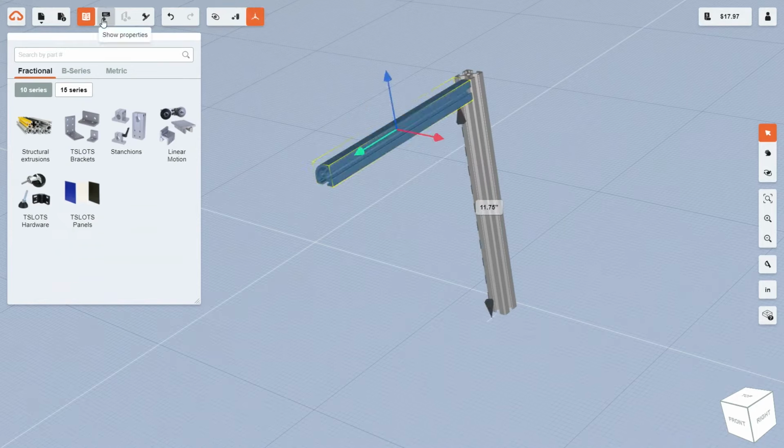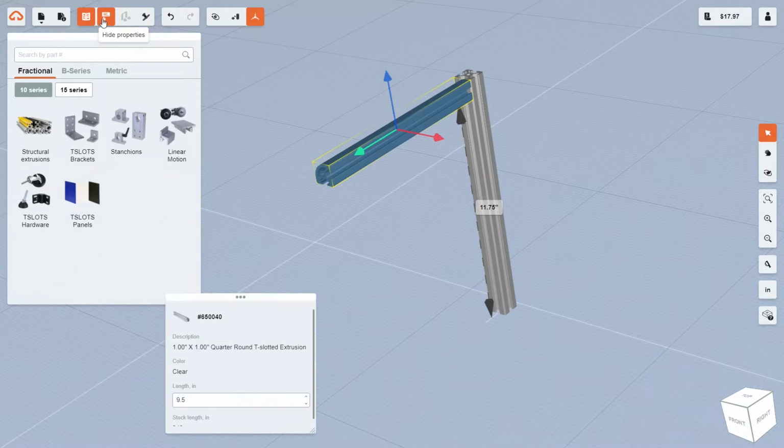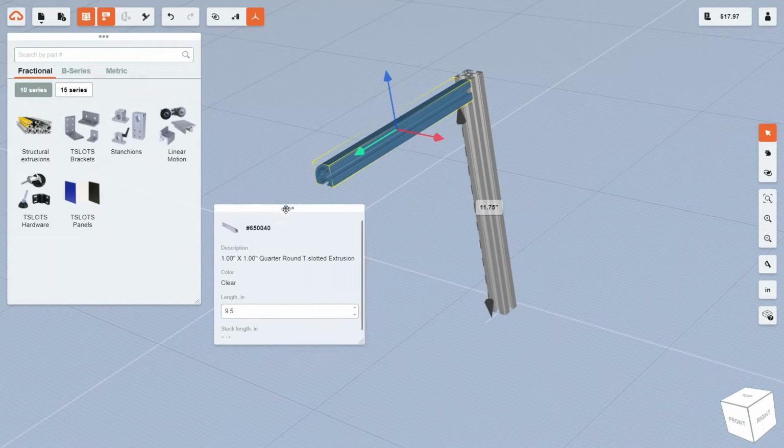You also have your show properties. So when you are selected on a profile, you will see the information on that selected product. With extrusions, you can change your length by simply manually entering the size that you would like.